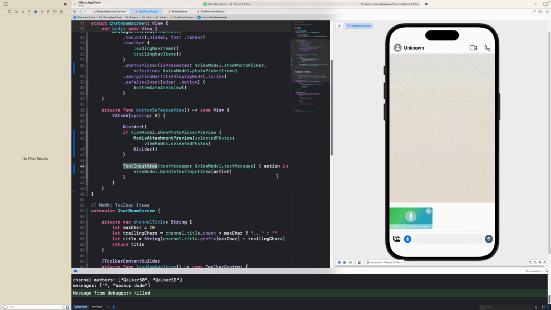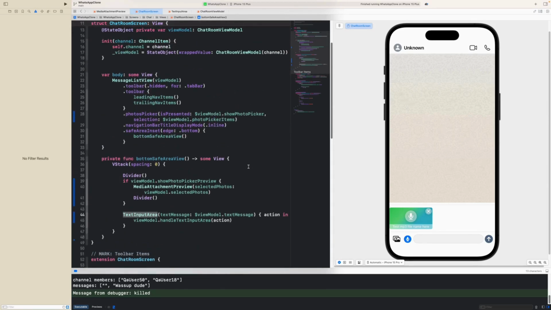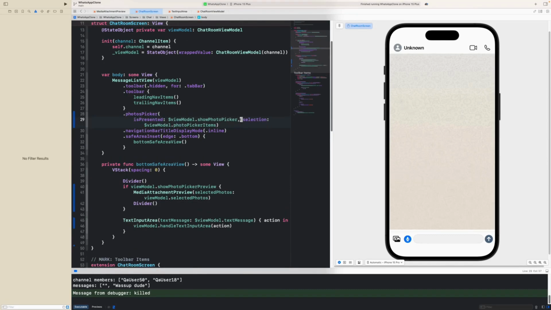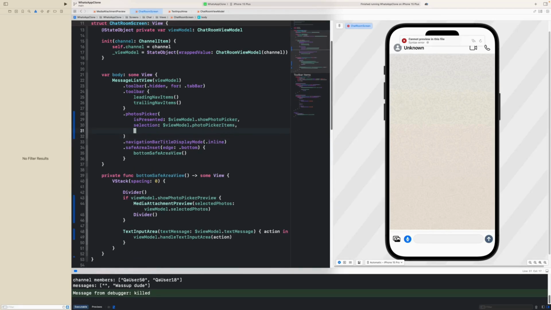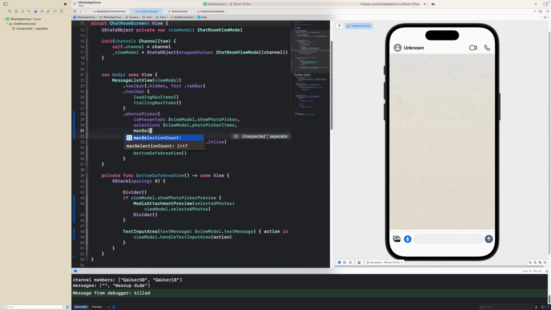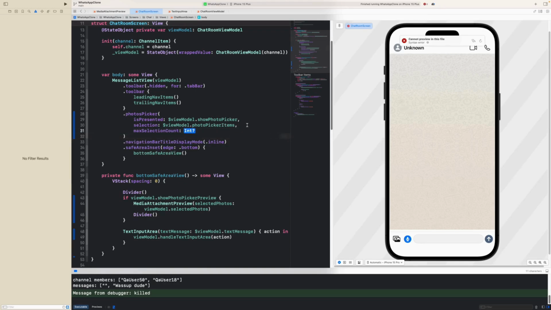But before we do that, I would actually like for us to add a limit to how many photo picker items you can actually select. So let's scroll up here, inside of our photo picker modifier. I'm going to create new lines for these. Right here, I'm going to put a comma and say maximum selection count is, we want a photo selection count.